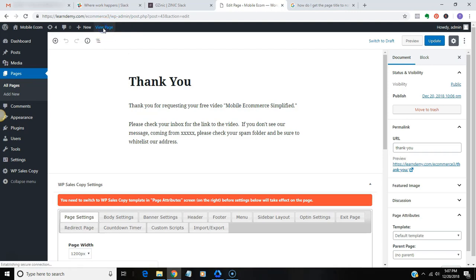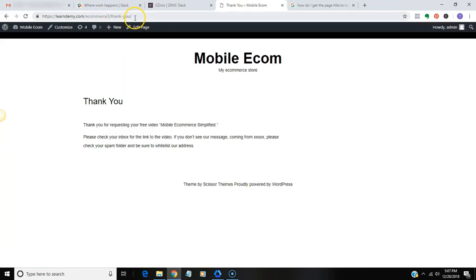And one more thing, we're going to click View Page. This is the URL for the thank you page. It's learndemi.com. This is the domain that we're using for this training, /ecommerce3/thank you. So this is the URL that you are going to enter in either Aweber or MailChimp, depending on which one you're using. You're going to enter that so that they can redirect people to this page once people subscribe to your list. And I'll show you right now where to go to enter that in those two autoresponders. Although if you watch the autoresponder videos, you'll see that there as well.